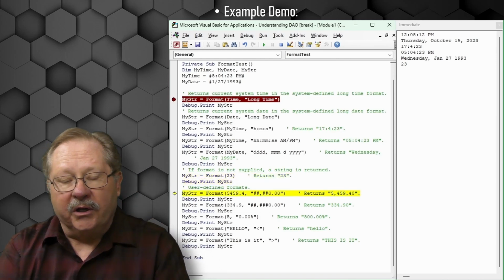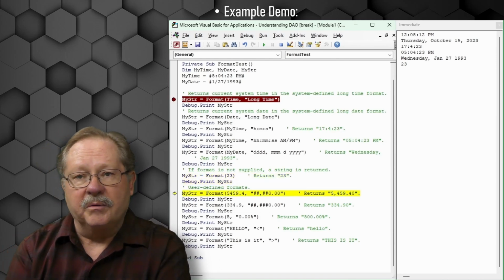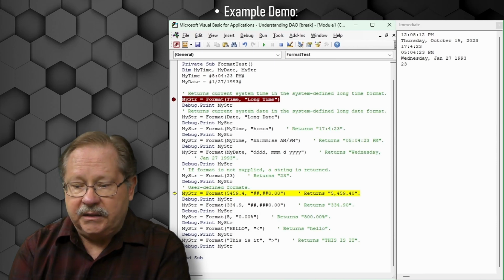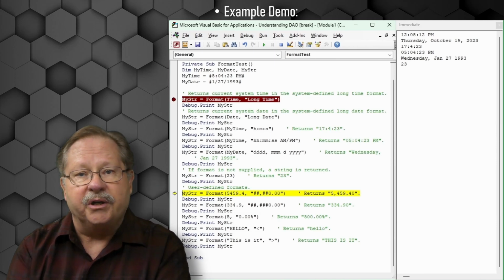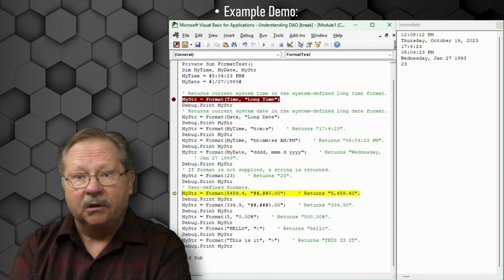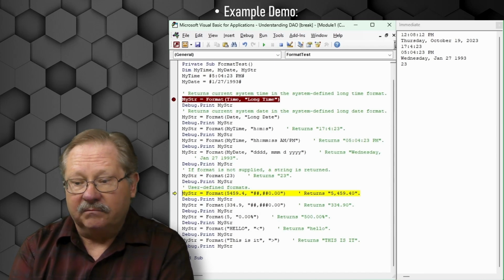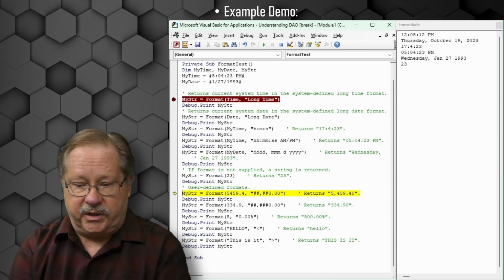The next one we want to do is show you that if you don't put a format in there, you're just going to get a text string. It's going to return, even if you put a number in there, a string of whatever you put in, number or letters. It won't matter. It'll still be a text string.